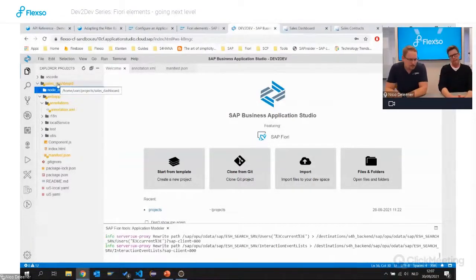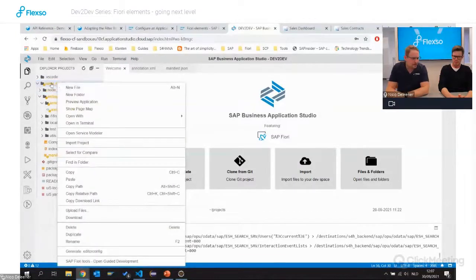So we have the project right here. Now, how can we easily start developing new cards? Well, we're going to use the Fiori tooling. And the Fiori tooling is actually some kind of guided development. So if we right-click on our project, we have the option to select the SAP Fiori tools, open the guided development.